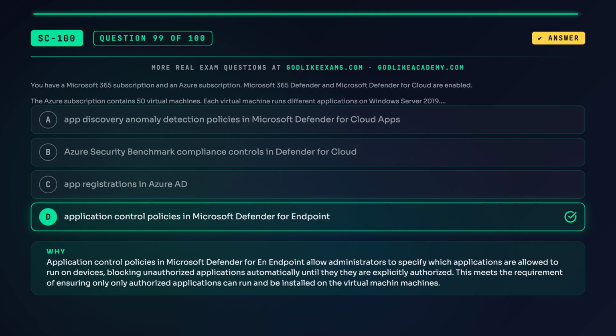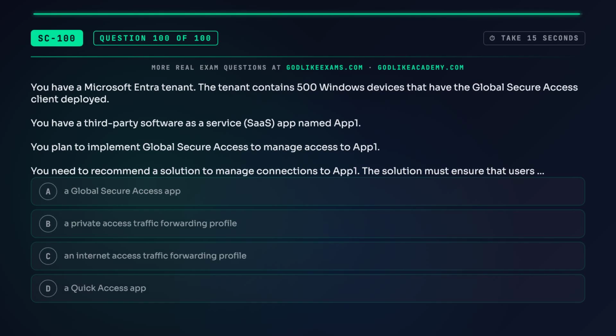The correct answer is D, Application Control Policies in Microsoft Defender for Endpoint. Application Control Policies in Microsoft Defender for Endpoint allow administrators to specify which applications are allowed to run on devices, blocking unauthorized applications automatically until they are explicitly authorized. This meets the requirement of ensuring only authorized applications can run and be installed on the virtual machines.